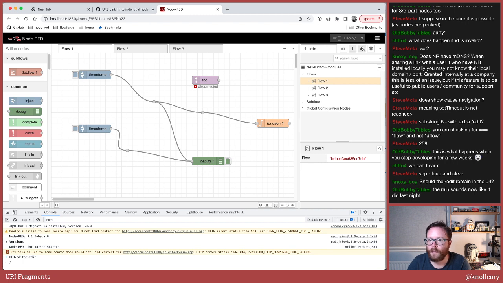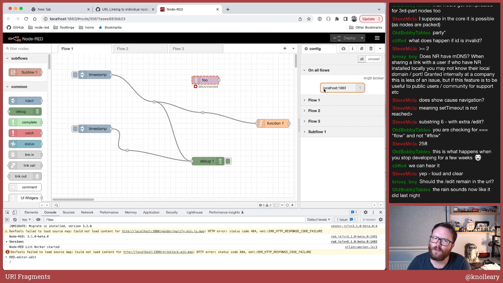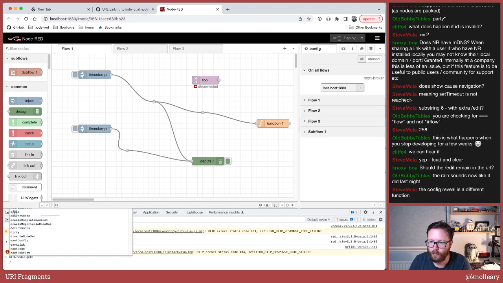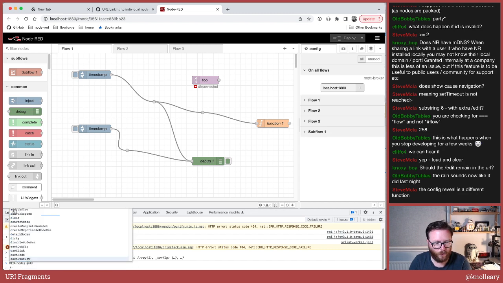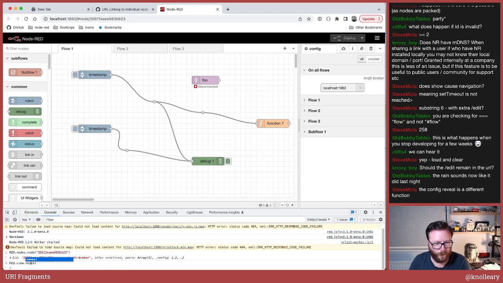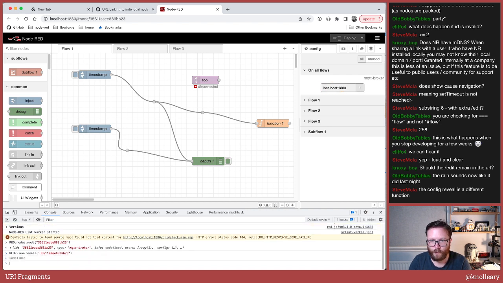Nothing, because we can't reveal config nodes. Although I thought calling reveal with a config node should open the config node sidebar and reveal it. Maybe I'm wrong about that, I'd have to check. But if I do this, red.nodes.node, yeah, red.view.reveal. No, that's done it.